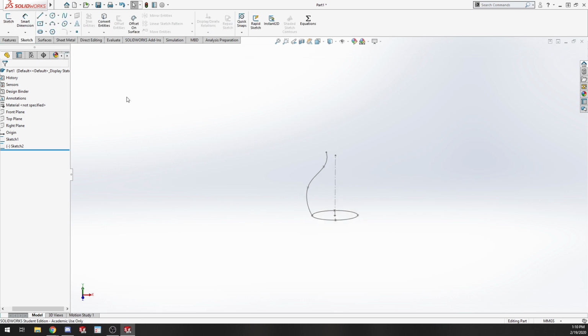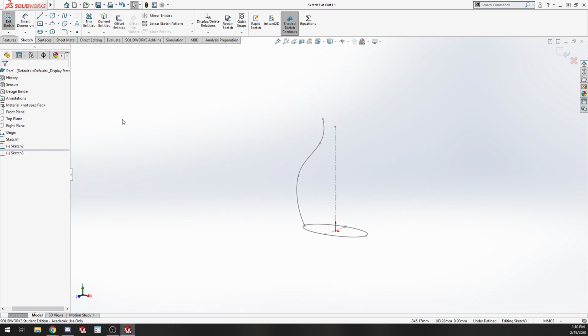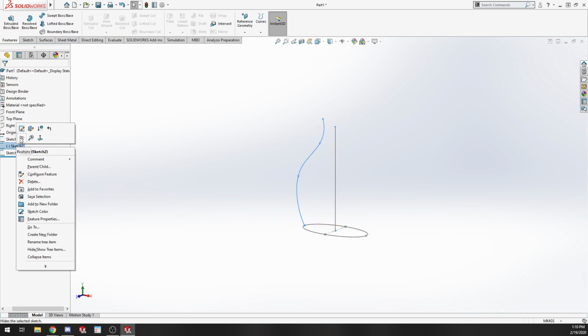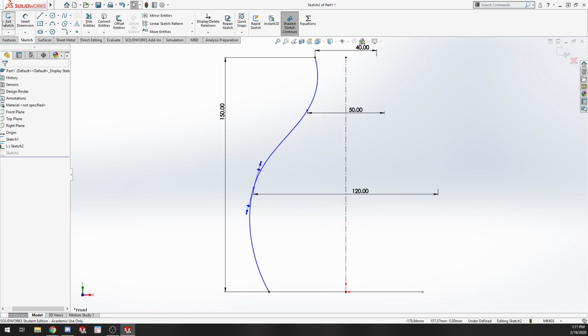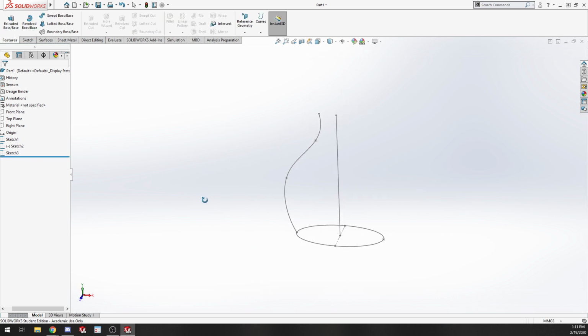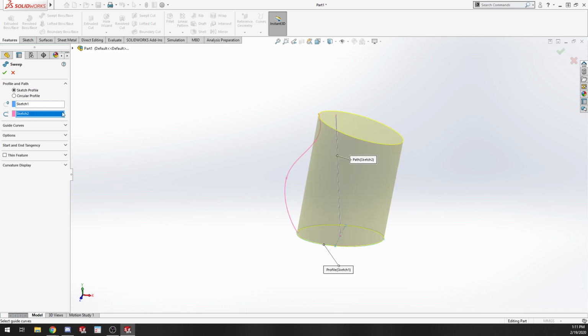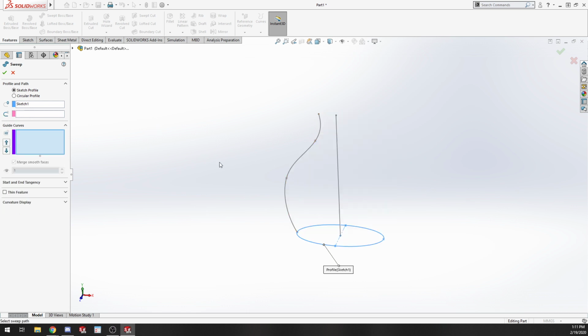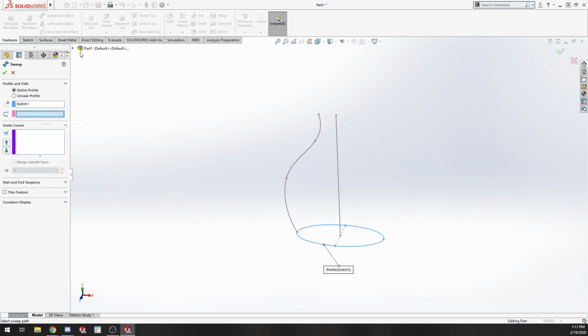That doesn't make any sense. All right, let me just check something here real quick. Let's convert this entity over here. Sketch. This is going up to the top and horizontal. Let me just double check something here. Okay, there's our path. Guide curve. Yeah, still doesn't like this. Oh, okay. Oh, that's why.